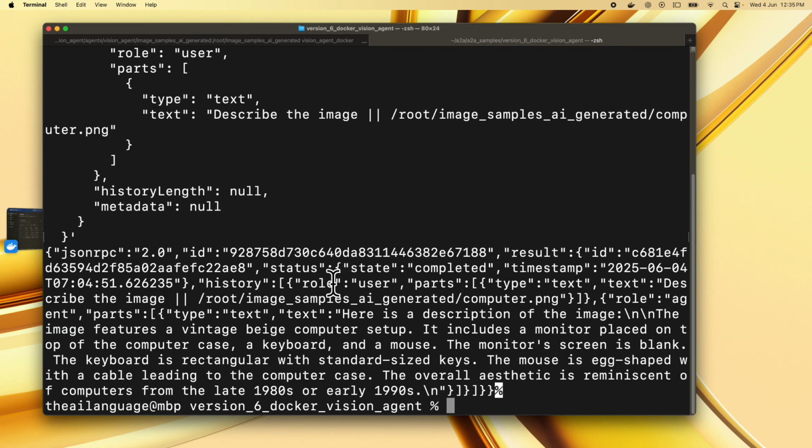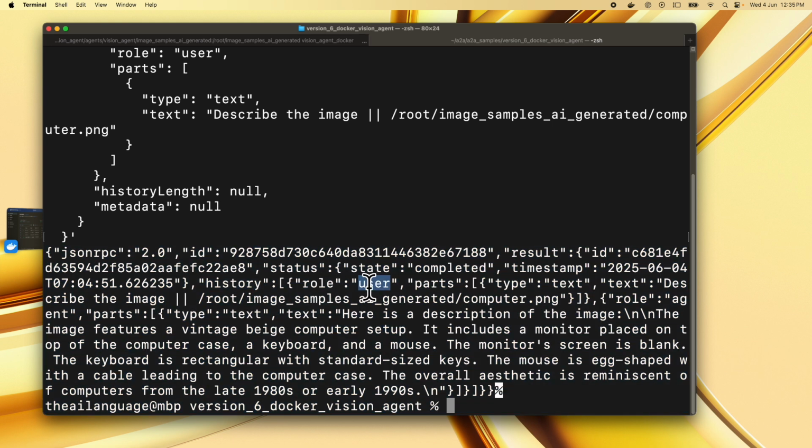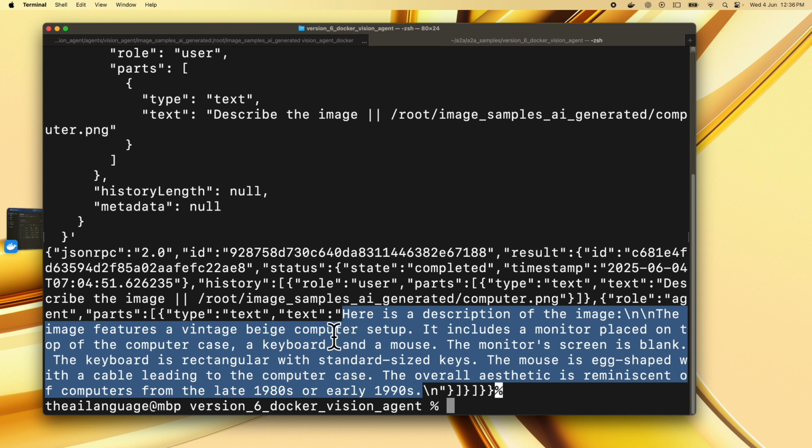Now this JSON response is sent back by the Vision Agent after processing the image analysis request. It confirms the task was successfully completed. That can be seen over here. And the history field shows the full exchange, the user's original message, which is over here, and the agent's response describing the particular image, which is over here. The agent identifies the image as a vintage beige computer setup with the monitor, keyboard, mouse evoking a retro 1980s to 1990s aesthetic.